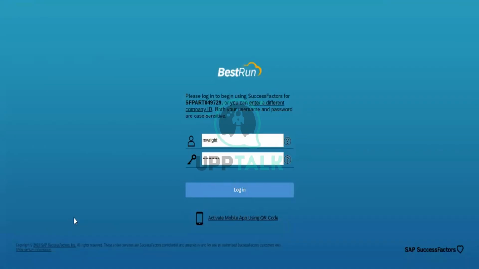Coming to SuccessFactors, when we are discussing Employee Central, it is used to maintain two types of data. One is employee data and one is organization data. What is employee data and what is organization data? Can you explain?